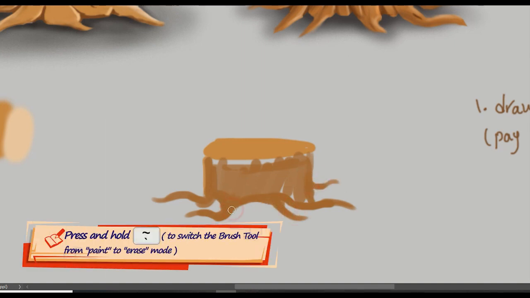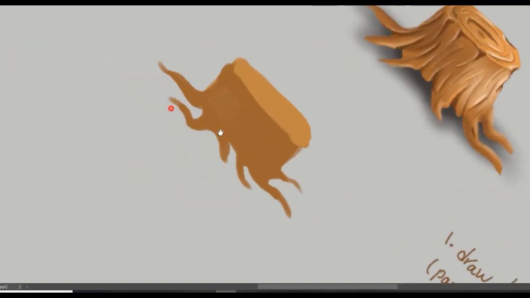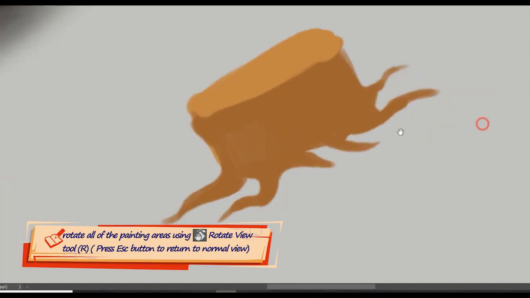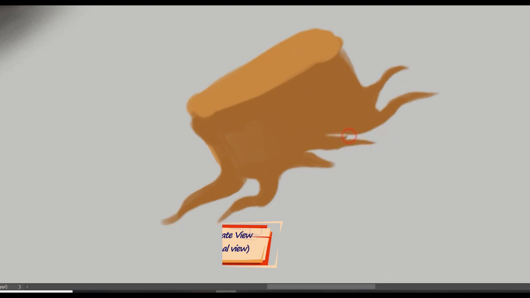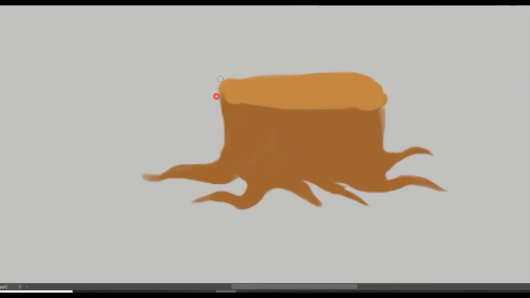You can press and hold the tilde key to switch the brush tool from paint mode to erase mode. Rotate the whole painting area using the Rotate View tool. The shortcut is R, and if you press Escape you can return back to normal view. It is a handy technique to help you have better control when you are painting.